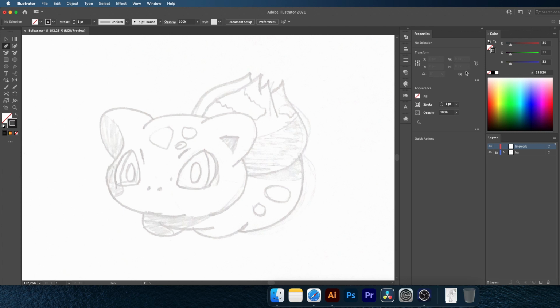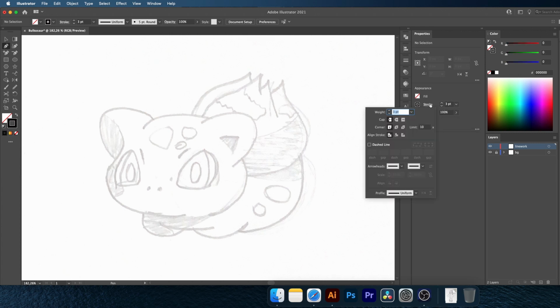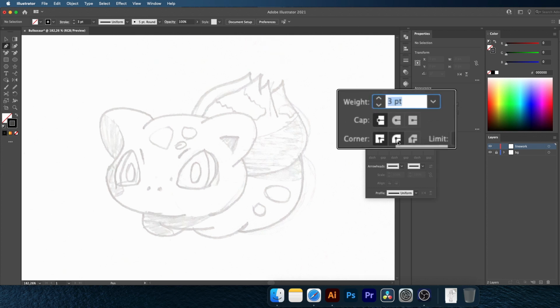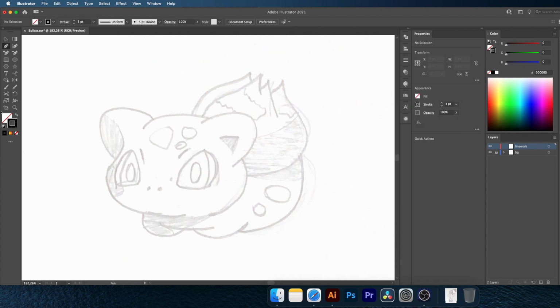Select No Fill and change the stroke to black. I will use a 3-point stroke size. Make sure to check the round cap and round join boxes. Click once and then set another point by clicking and drag.